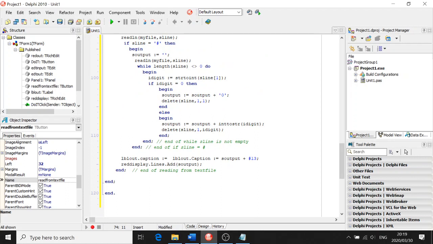I'll tell you the interesting thing just now. This is our label doing its thing there with a plus sign. The caption will be the previous caption plus S output we built up there, plus an end of line character. That hash 13 will just move everything and get ready for the next thing to be put on. So you will have the numbers one after the other, and then already displayed lines of add. We know that's easy, hey?